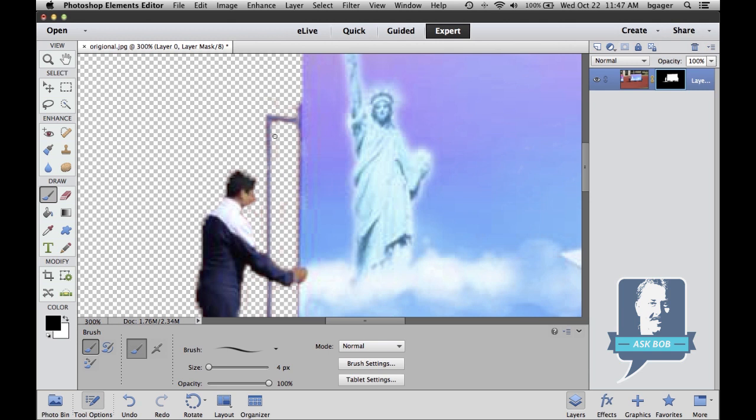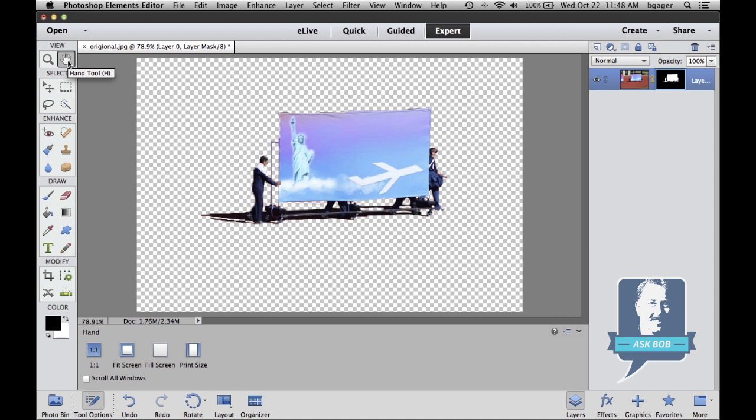Okay, there you go. By painting with white around the edges of my picture, I've been able to hide those red parts of the track that were showing through and really just get the part of the image that I want to extract selected. Let me double click my hand to get things sized to fit. There you go. All right, at this point, you can just take this and paste it into another document if you want, or we can start to have some fun inside Photoshop Elements.